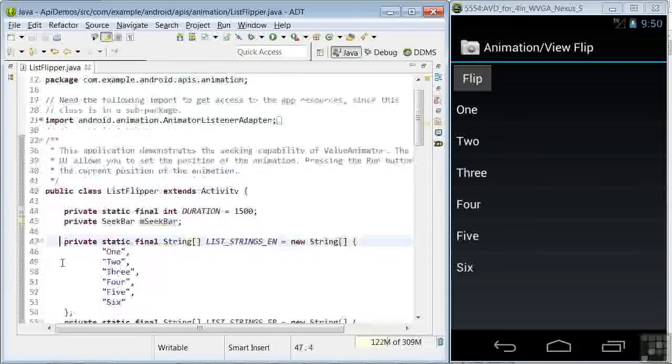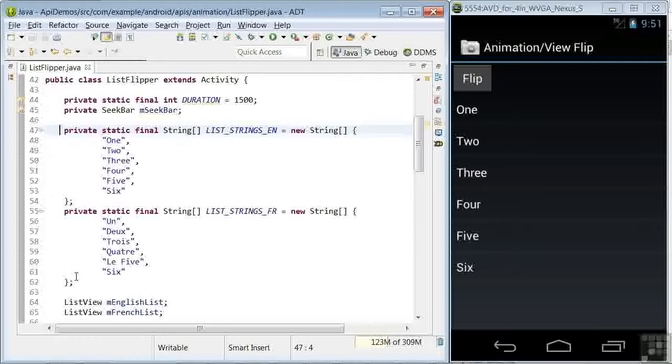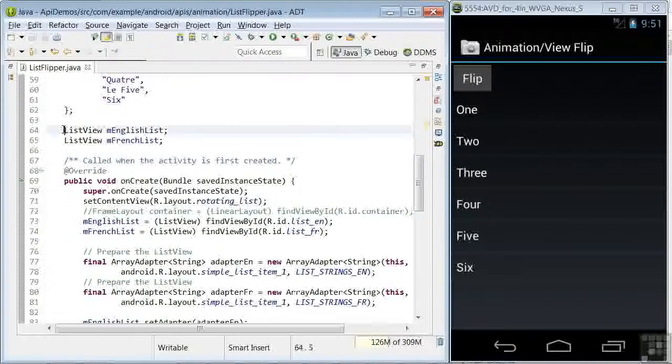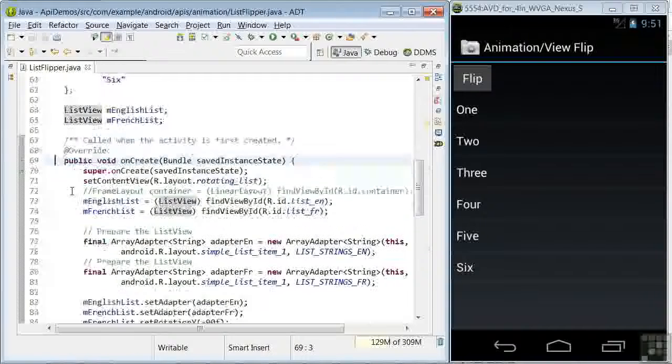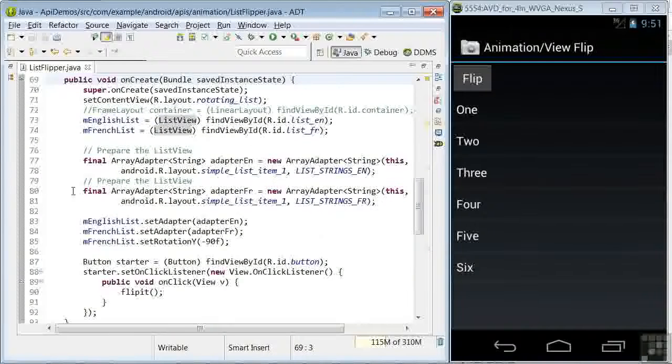In lines 47 through 61, strings for the English and French words for the arrays to be flipped are declared. In lines 64 and 65, list views for the English and French lists are declared, and you might want to review our lesson on lists for background on list views. In lines 69 through 92, we have the onCreate method for the activity. And within that, in line 71, we have the setContentView method that's using the rotating list layout.